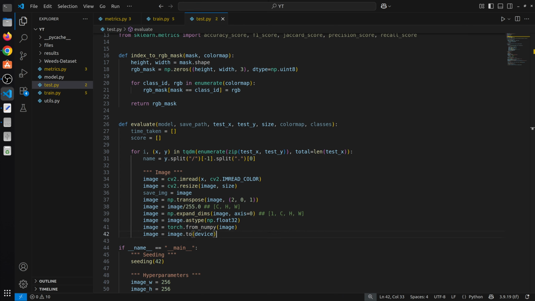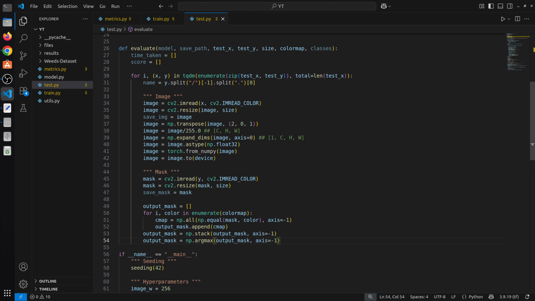Next, we're going to work on the mask processing. So here we read the mask as RGB, we resize it, save it, copy and save the mask. Then we convert it into a class index mask. And here we have some predictions.